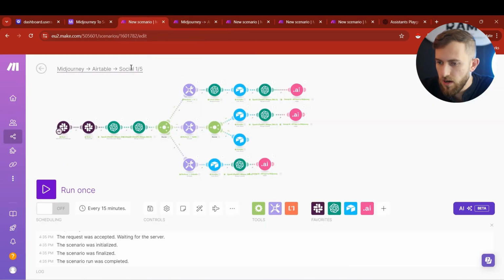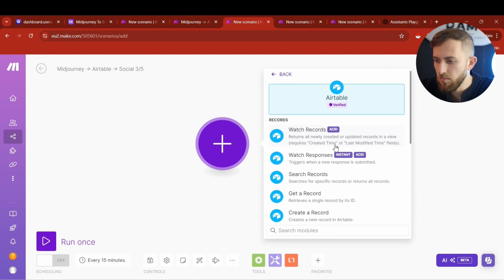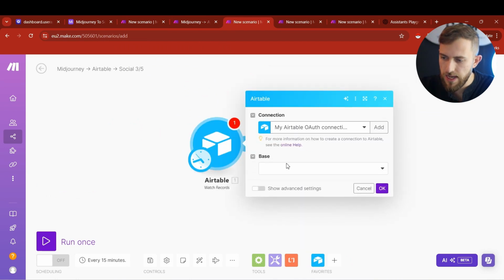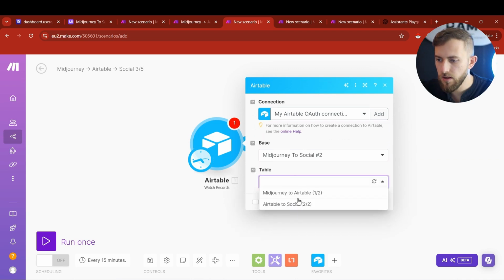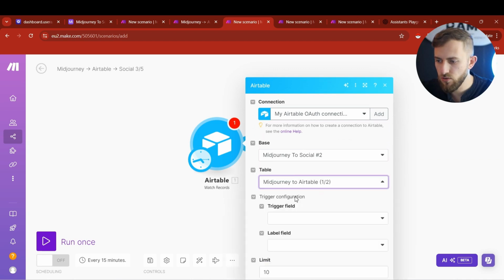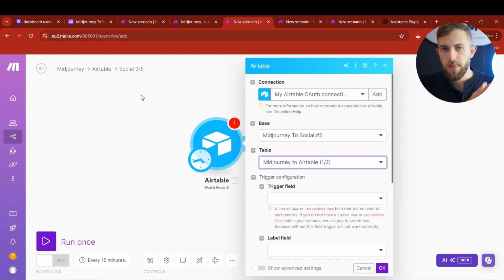All right, so now we're done with number 1 and number 2. Number 3, we're gonna start with an Airtable module. We're gonna have watch records as the trigger. Base is gonna be, again, the same base. Table is gonna be Midjourney to Airtable. And by the way, this part of the automation, we're gonna determine if we're gonna upscale image number 1, 2, 3, 4 of that image grid.